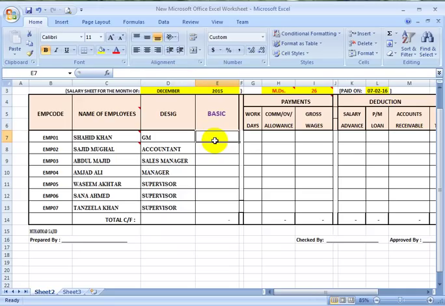Now the basic salary of Shahid Khan Afridi is 50,000. Sajid Mughal is on 45,000. Abdul Majid is on 40,000. Amjad Ali is getting 30,000. The supervisors are getting 20,000 each.